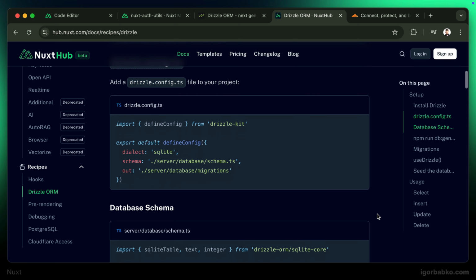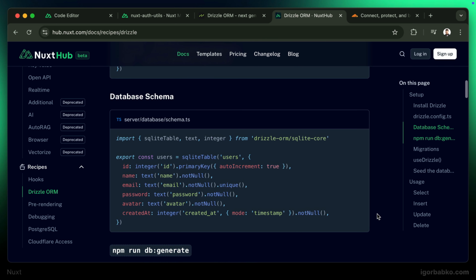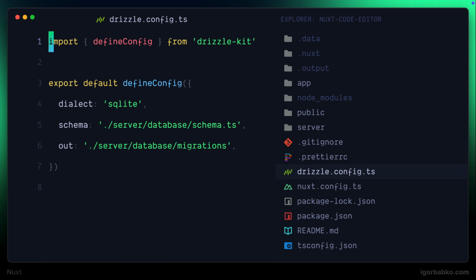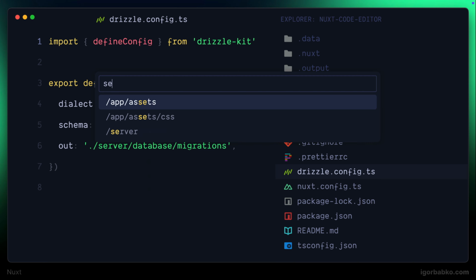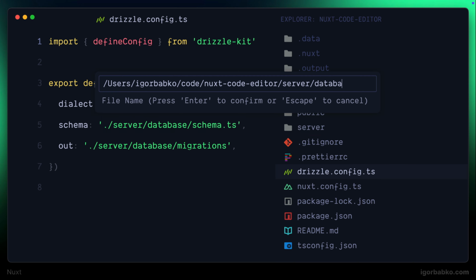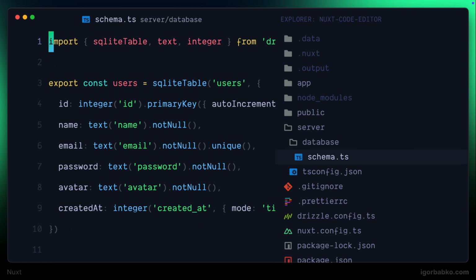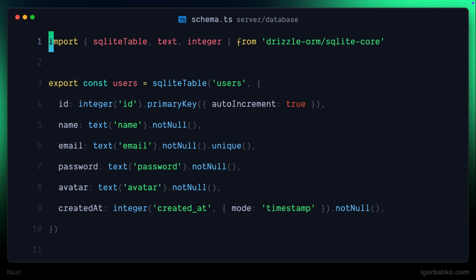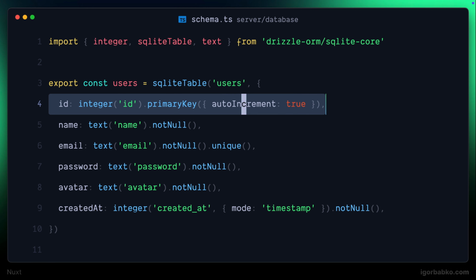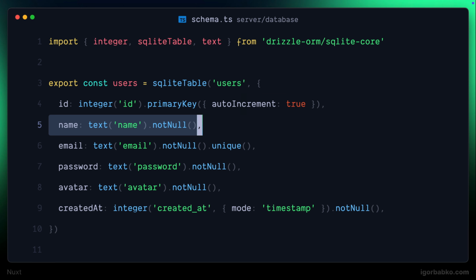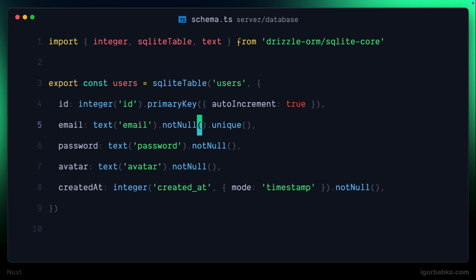So as a next step, let's create the schema for our database. Here is an example of how the schema should look. So I'm gonna copy this content and create a file schema.ts within the server database folder. Right here, let's paste the content. What this does is it creates a table called users in a database with several fields. To simplify this example, I'm going to use only 3 fields. Let's keep only ID, email, and password.